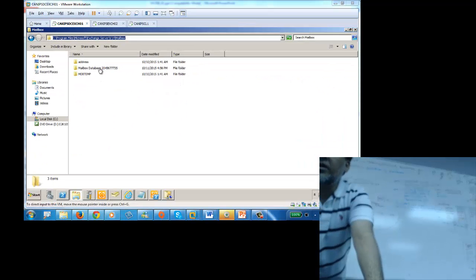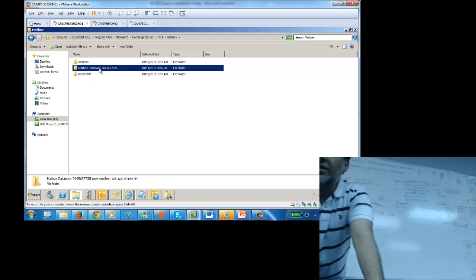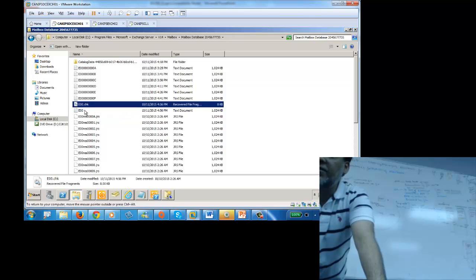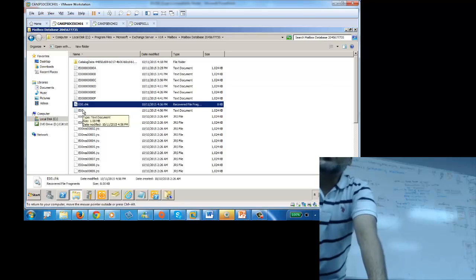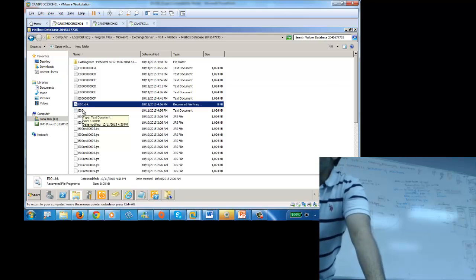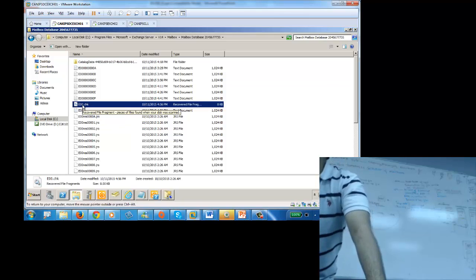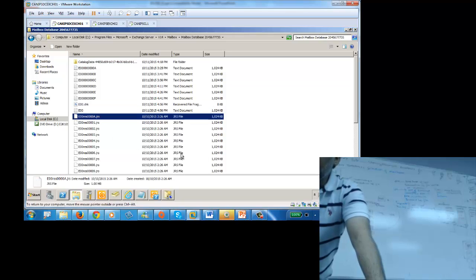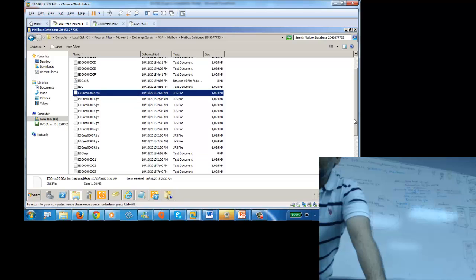Once you're here, guys, inside this folder you would see all these files. These are all transaction log files with numbers. This is your checkpoint file, the CHK file. Inside the file you have numbers. You cannot read this file. This is a system file, but you can read it through a command line. There is a command line for this. And basically, these are your reserve files.